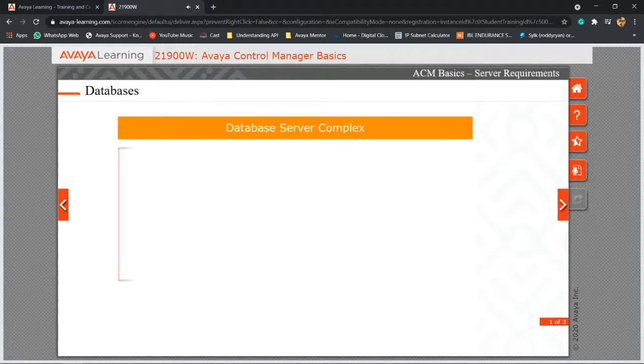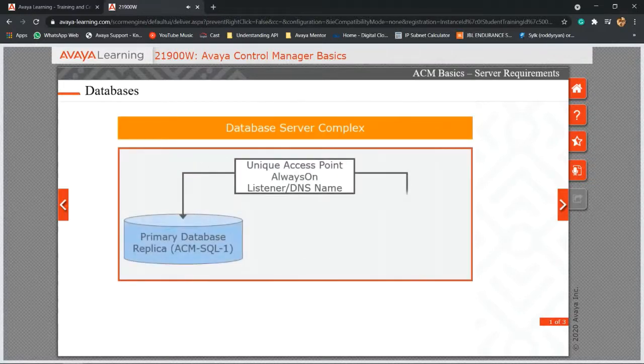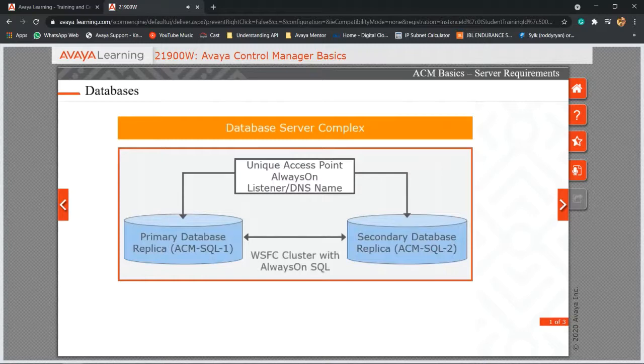The Microsoft SQL Always On feature provides a disaster recovery solution for Control Manager databases. The graphic illustrates the data flow from primary to secondary servers. Note that a listener virtual IP provides a common access point for all Control Manager applications and services.